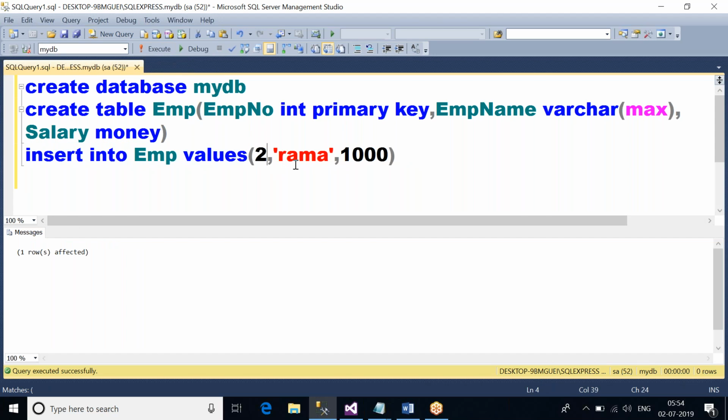Next, 222, Sita, 2000. So how many records are inserted, guys? Two. Two records are inserted. Okay, now right.